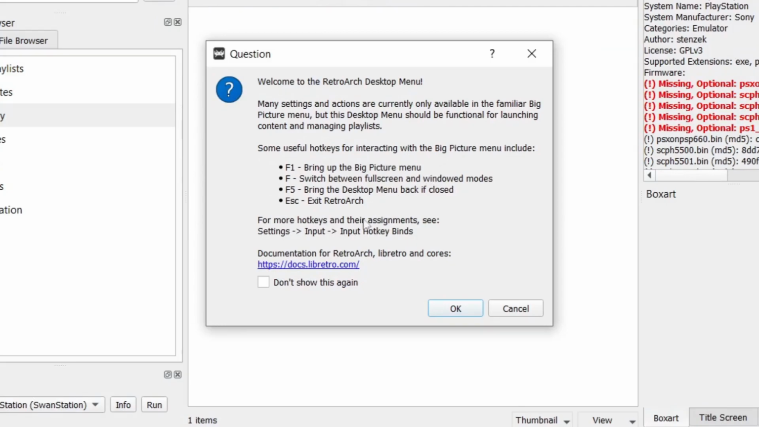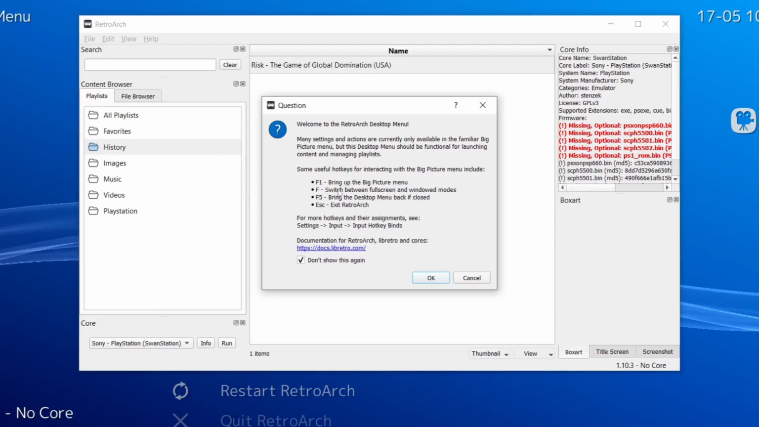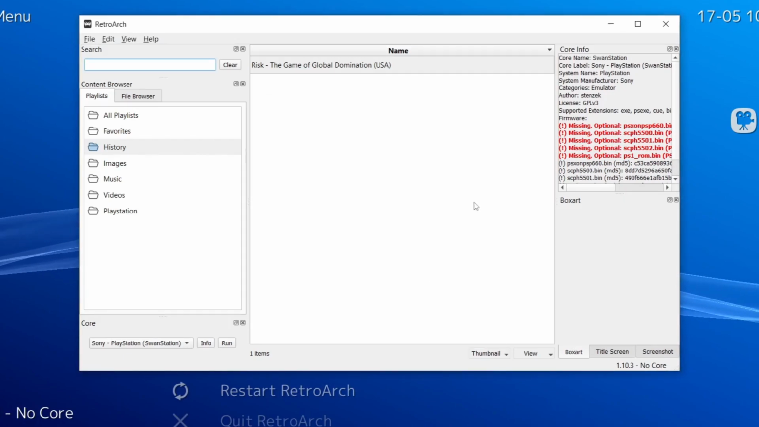Basically, I'm going to click don't show again. I mean, you can read through that if you want. It pretty much tells you some of the things that you might want to click on to bring up, maybe, full screen, F1, switch between full screen and Windows. Okay, I'm just going to click off that.